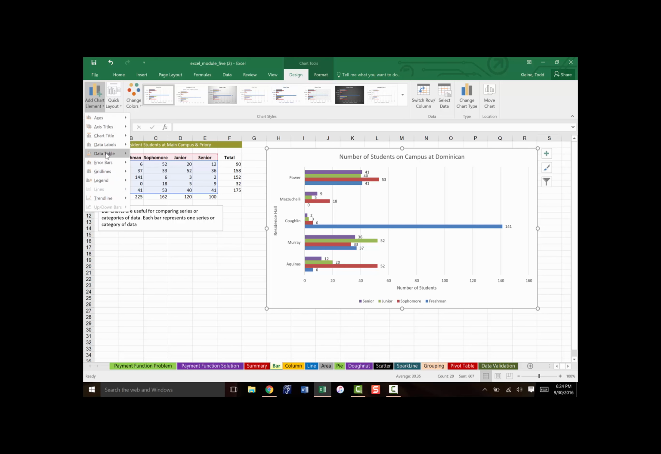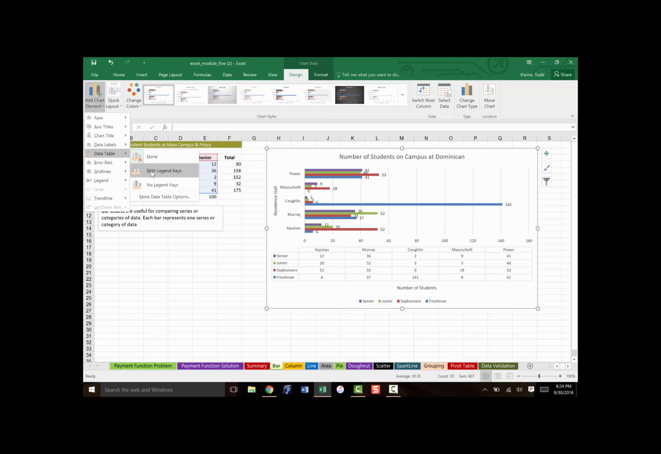Other chart elements include data tables, which can pop in there, and I don't know, this gets really crowded and really small, so I don't always use them.